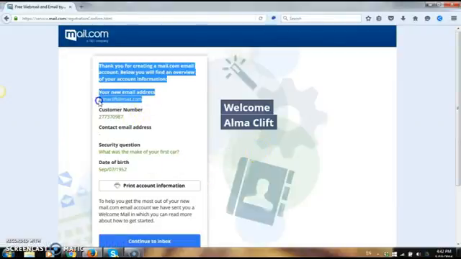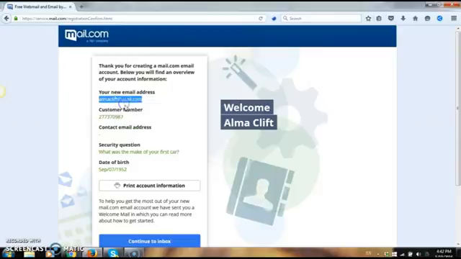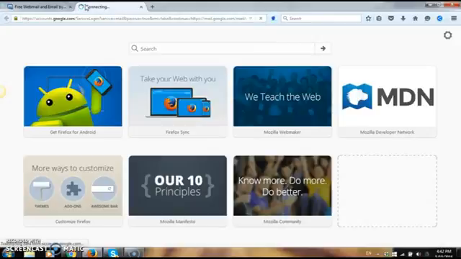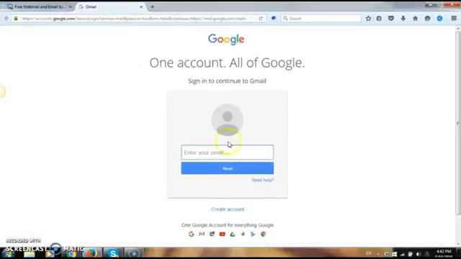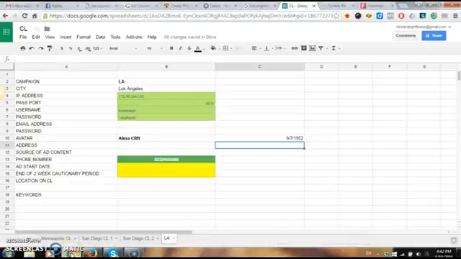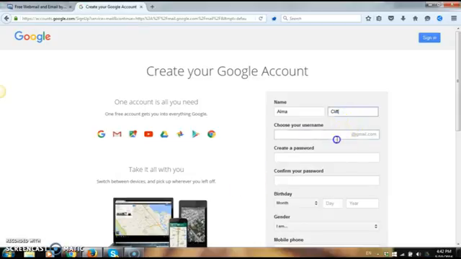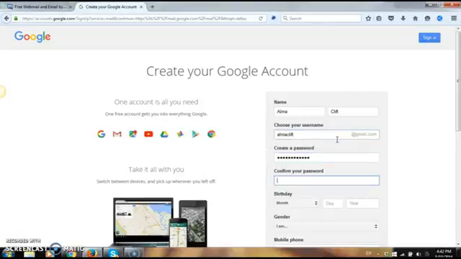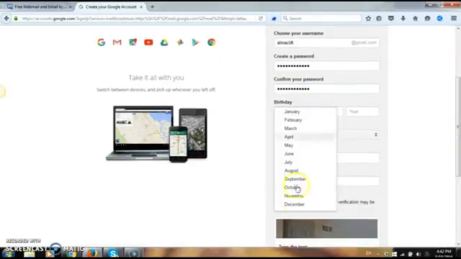There we go. So we have this, and mail.com is okay, but I always use it as a means to create a Gmail account, because Gmail accounts are just much more trusted by the internet. So it's just something that I like to do. Alma Clift. Okay. Again, I'll shoot for the same password. And I think it was 9/7/52.